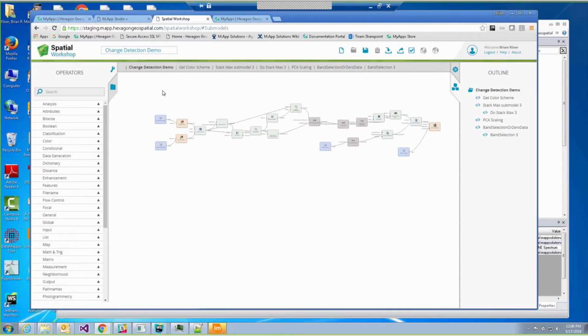So you have two authoring tools. You can do it in Imagine, bring it in, or you can build your own recipe using the tools in Studio. So we have this now, change detection demo. I need to save it. It was just uploaded, so it hasn't been saved yet.